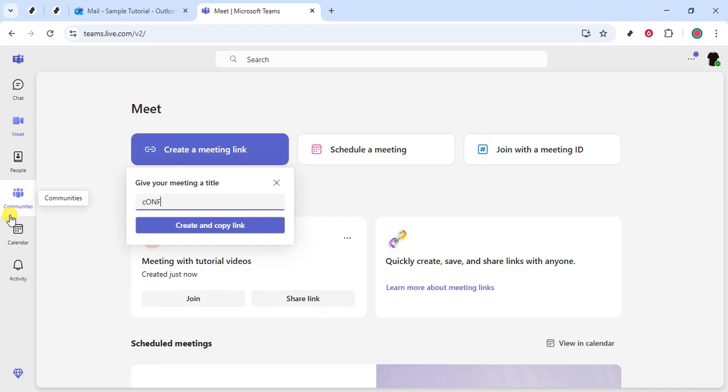Now give your meeting a clear, descriptive title. For example, include the project name and the purpose so invitees can tell at a glance what the session is about. After that, you can schedule the meeting rather than starting it immediately. Scheduling allows you to lock in a time, invite people, and, importantly, book a conference room.